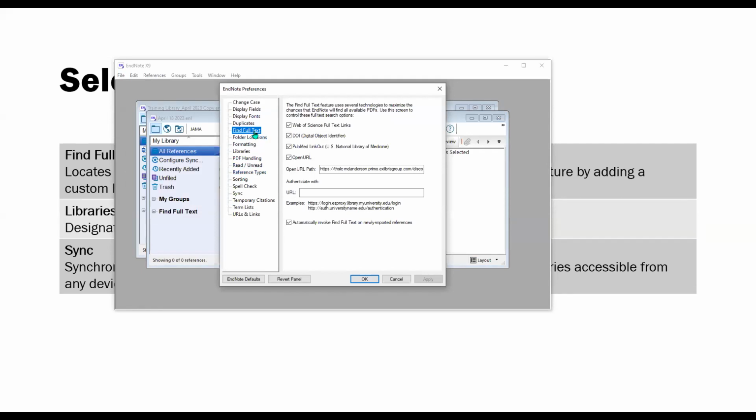So in this preference, you want to make sure that all of the boxes are ticked. And this field, Open URL Path, is where you're going to drop or paste that link that I shared with you in the chat. But again, this link is also on the EndNote 19 guide. The other box that you want to make sure is ticked is this one at the bottom to automatically invoke find full text on newly imported references. So once you've done all of that, you're going to click apply. And we're going to move to the next preference.